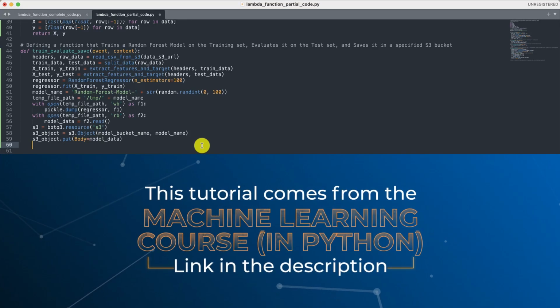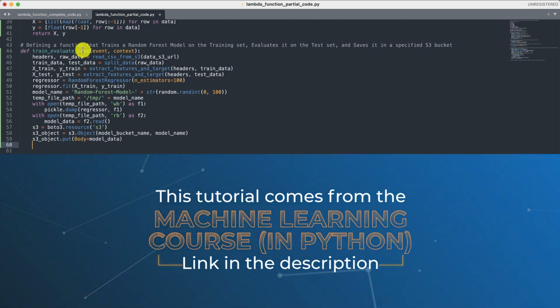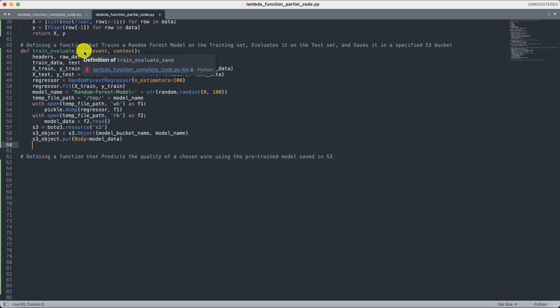Let's finish that implementation of the train, evaluate, save function. We basically already implemented the part that trains the random forest model on the training set. We also implemented the part that saves it in our specified history bucket, meaning the model bucket, and now we just have to do this to evaluate it on the test set.